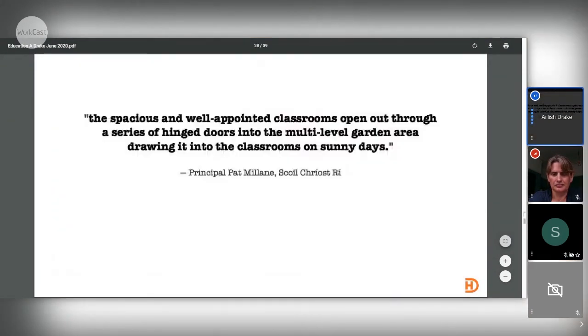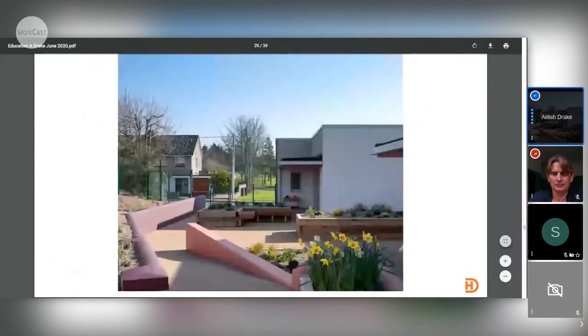And the classrooms themselves, both of the classrooms open with bifold doors out onto this garden. And the garden has been sort of a huge success of the project in a way. I mean, this photograph was taken when the garden was just put in, but it's in full bloom now, and it's such a pity that the children are in school at the moment.